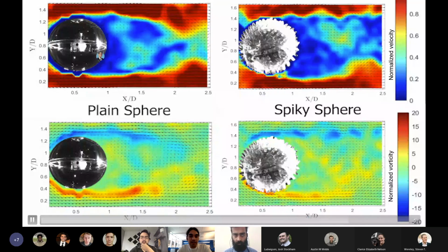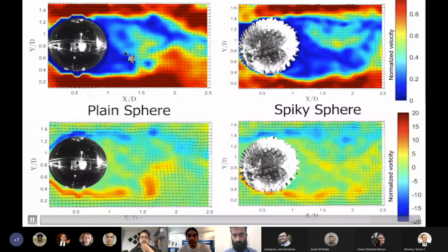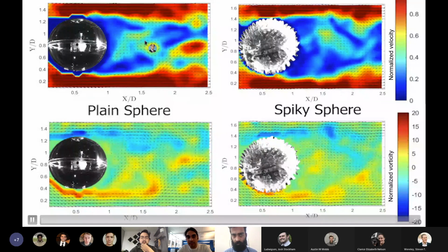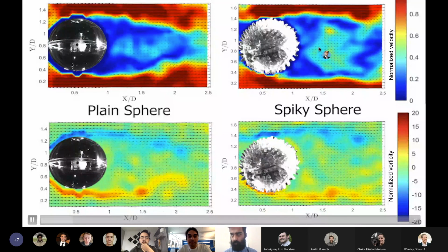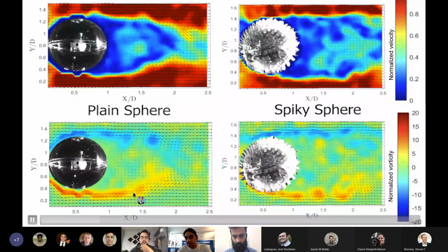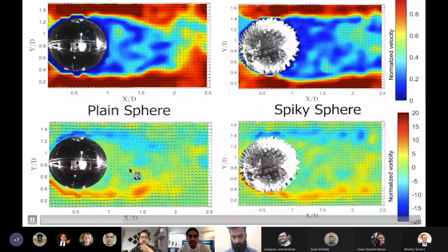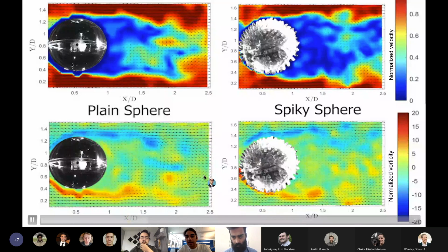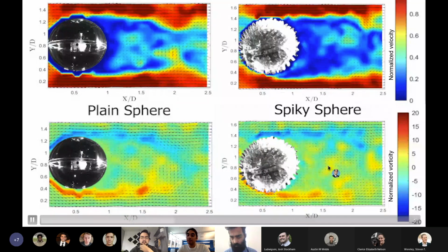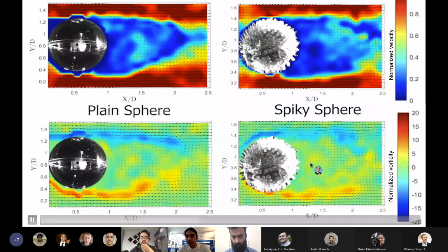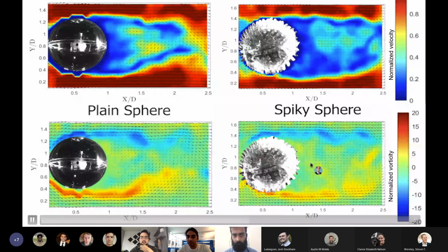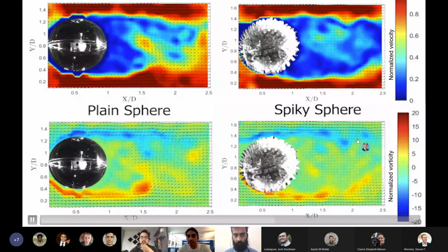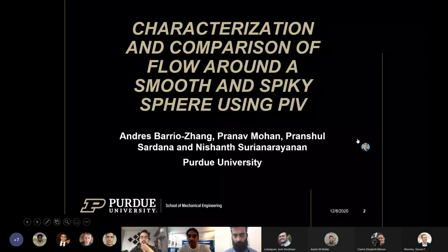Here we have flow around a sphere on the left-hand side, and we can see that the wake you get on the sphere is smaller than the wake you get in the spiky sphere. The shear layer formed, as you can see in the vorticity plot, is more continuous in the plane sphere, and more discontinuous in the spiky sphere. More details of these are covered later in the presentation, but this was just an introduction to what we are trying to do.